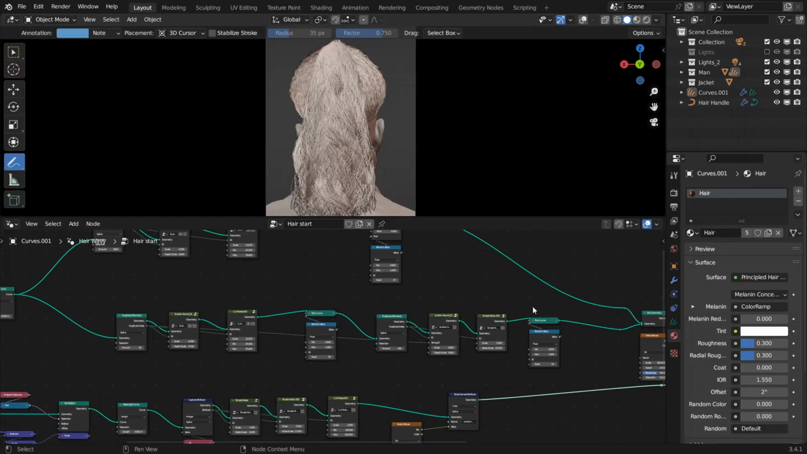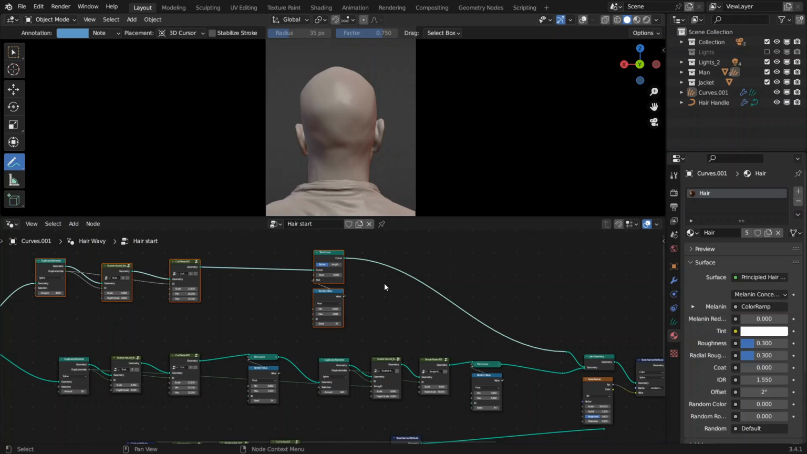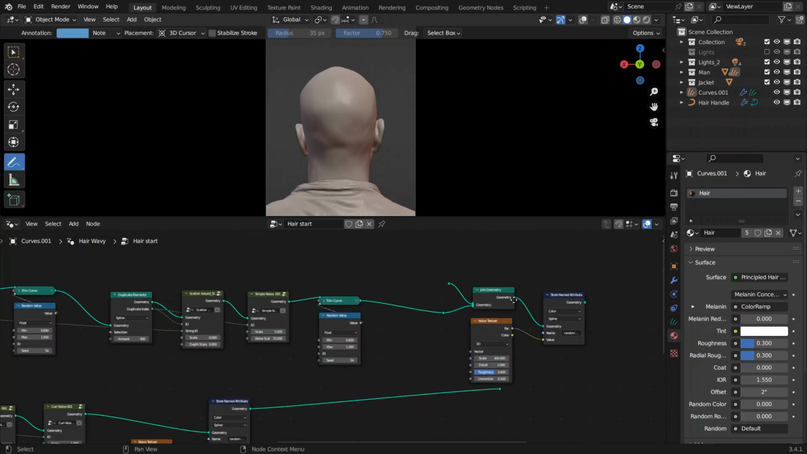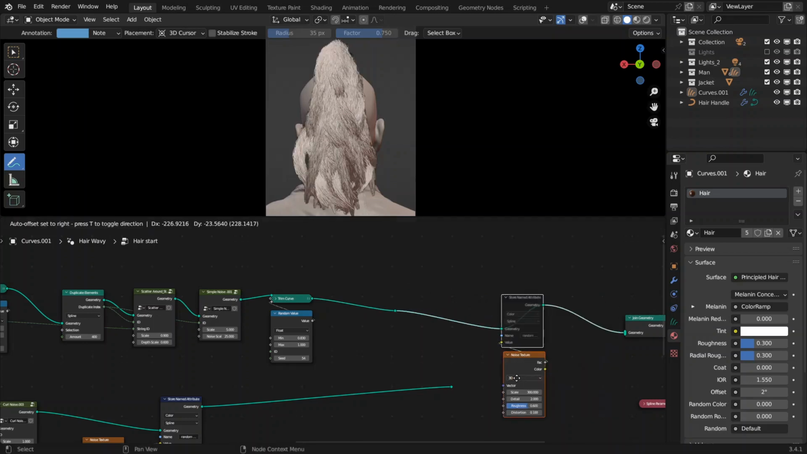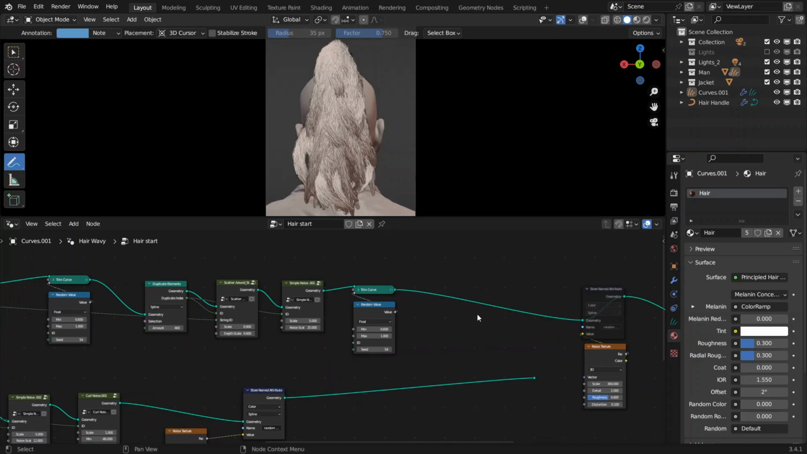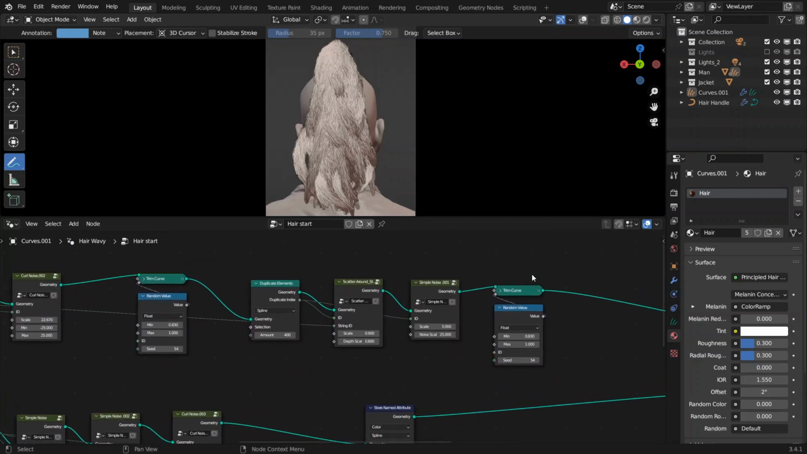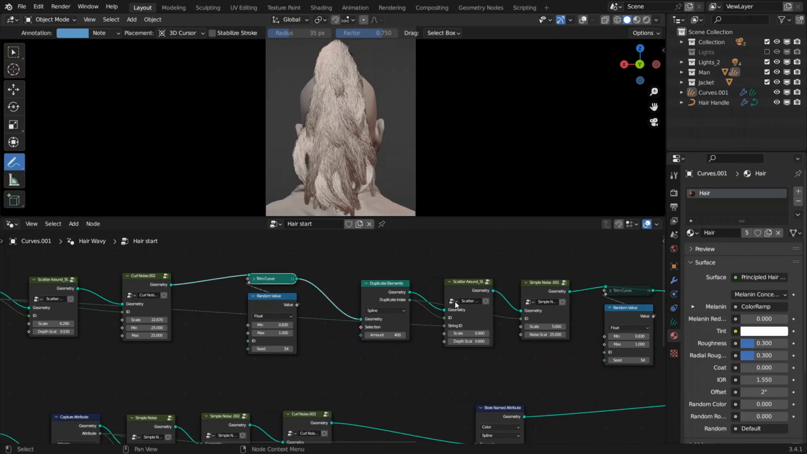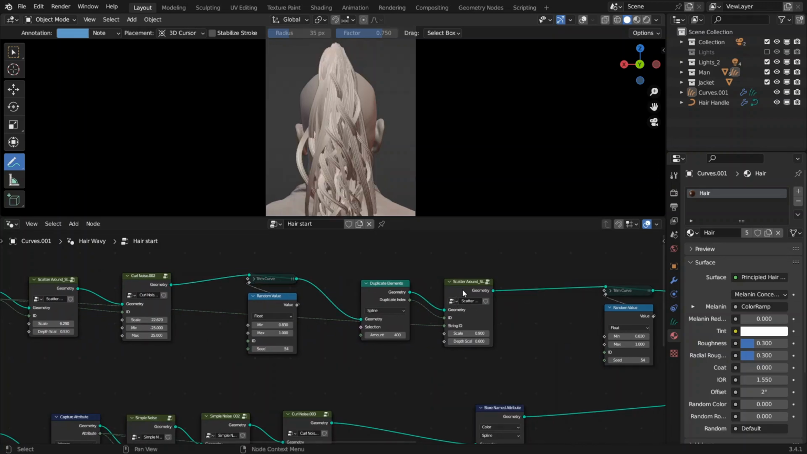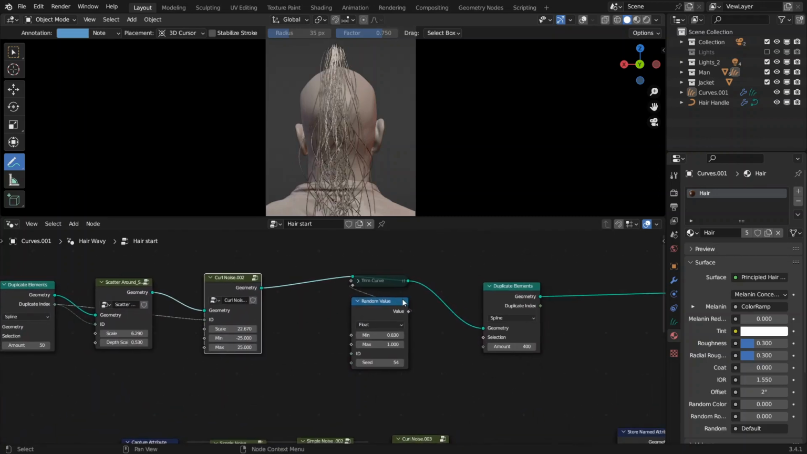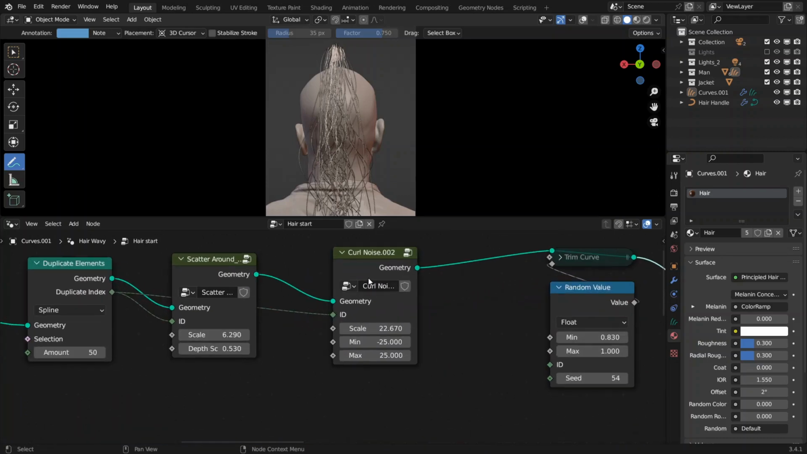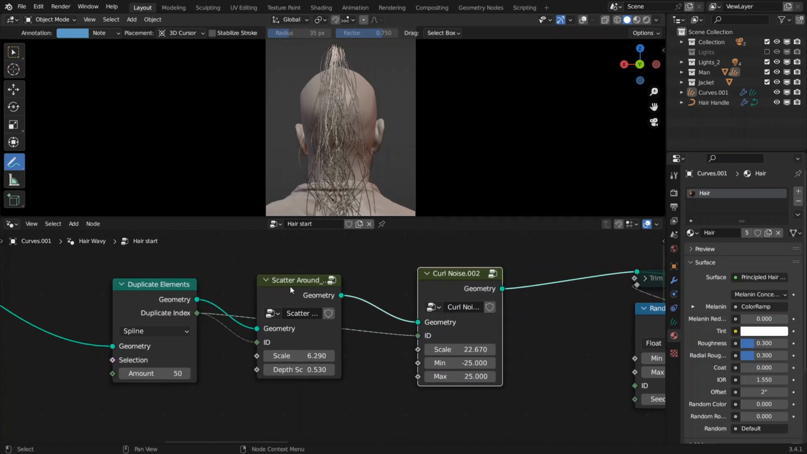First, let me delete the previous stuff. For now, just let me turn this off. And let me disable the trim curve in here, mute it, and also mute this one. Delete this. Also delete this scattering around. Okay. For now, I want to keep curl noise and the scattering.